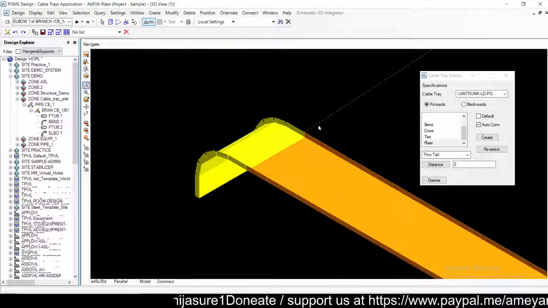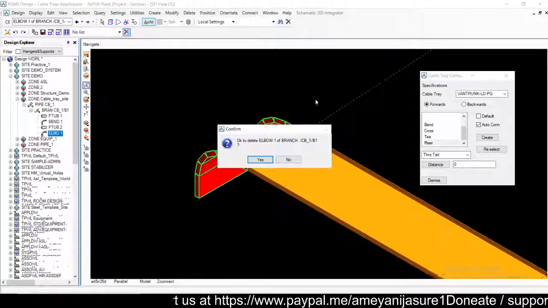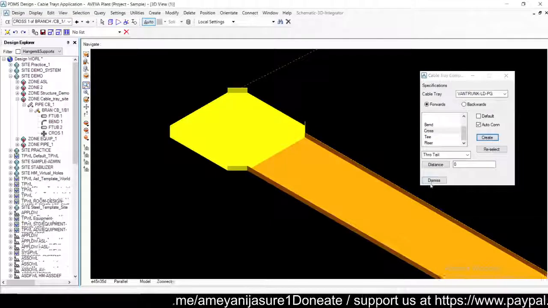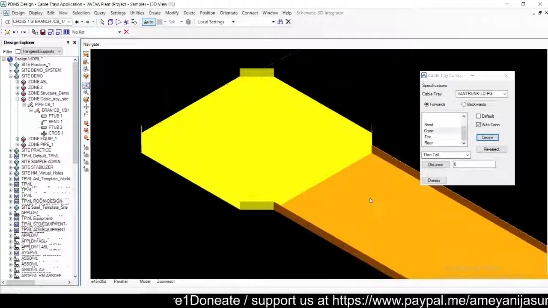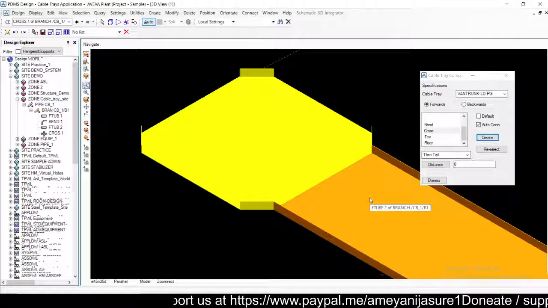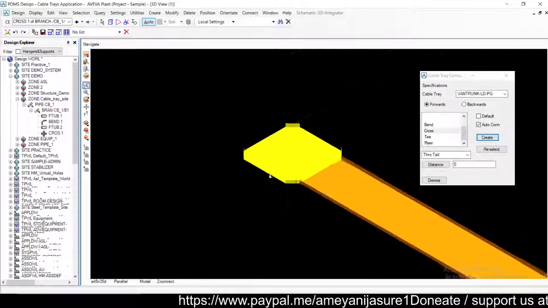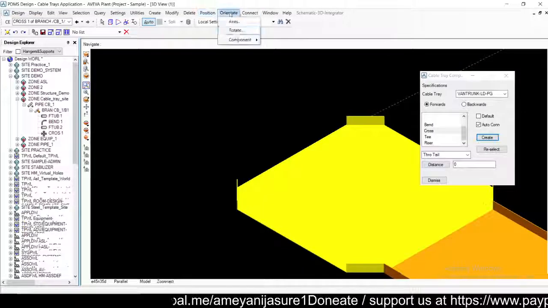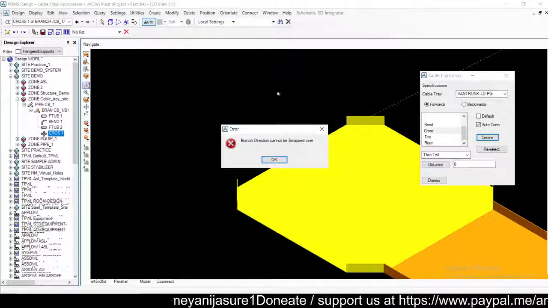Let us see one more. After the riser, let's say I want to add a cross. So I'm deleting this riser, and after this fixed tray I want to add a cross, and I will create a cross. This cross is basically a four-way cable tray. So there are three different branches which can be connected. By default, it is getting connected to this. You can always go with pose, orient component and swap branch.